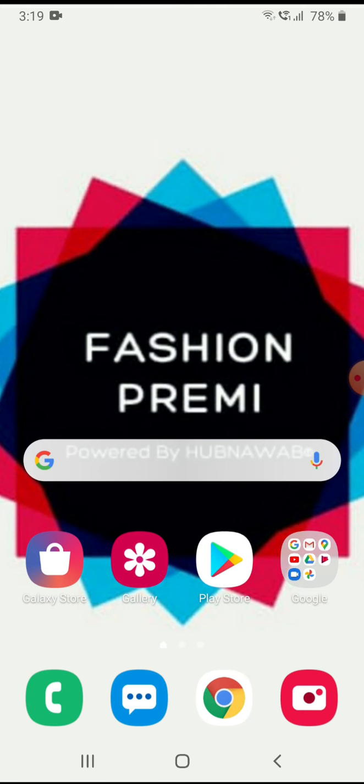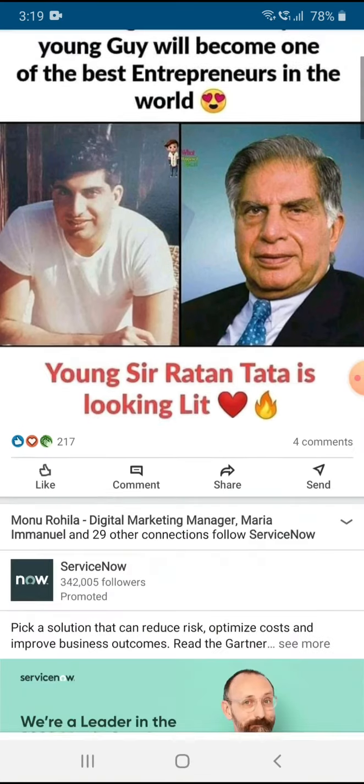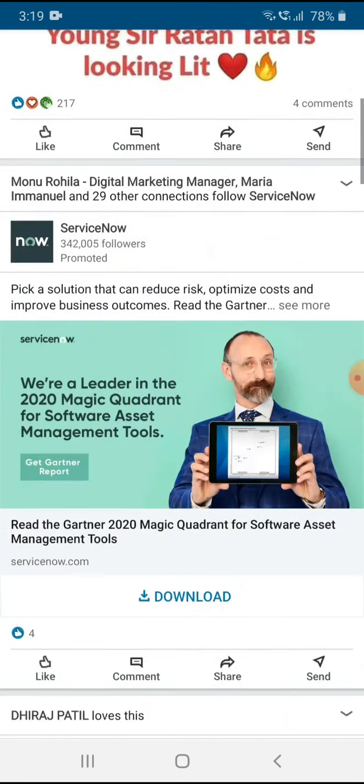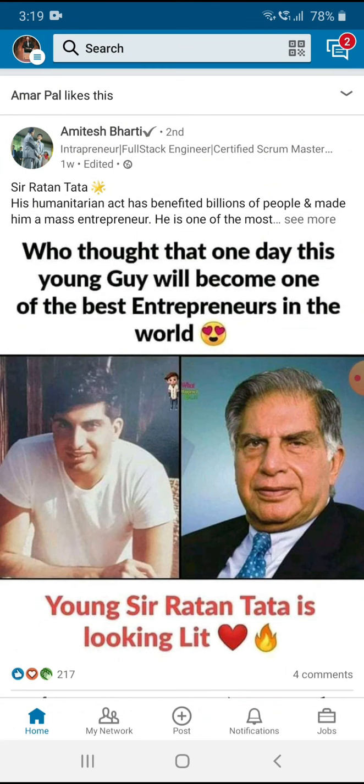So first of all, we need to open the LinkedIn app. This is the LinkedIn app which you must have installed on your smartphone. Okay, so what do we have to do first? See, at the bottom there are 5 pages: home, my network, post, notifications and jobs. You need to click on this jobs page over here.